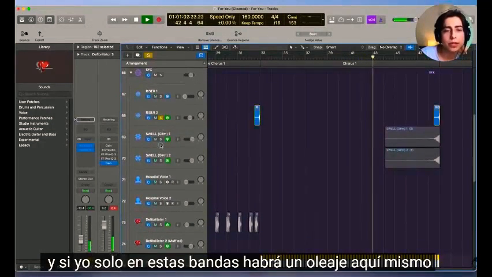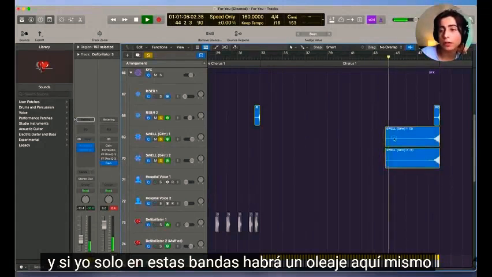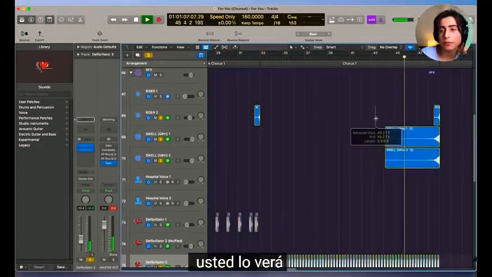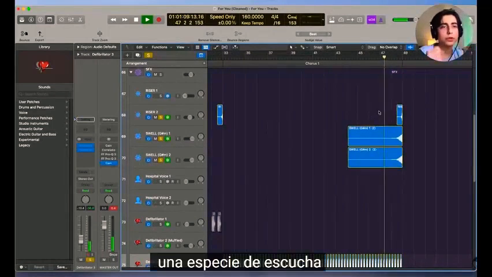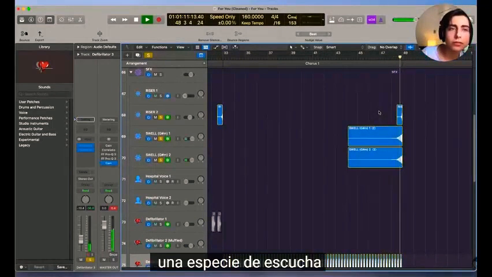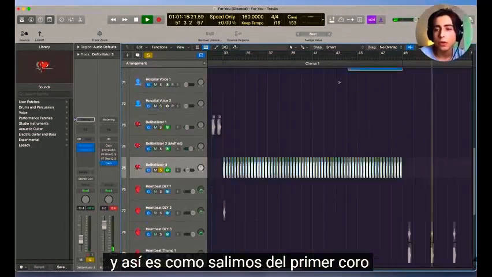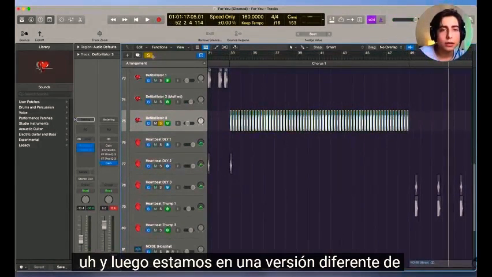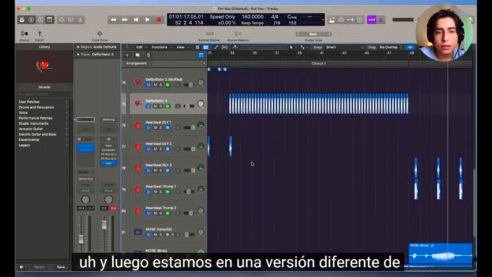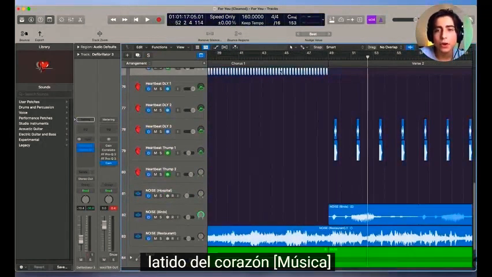And if I solo in these risers, there'll be a swell right here. You'll see it. Sort of. Listen. And that's how we transition out of the first chorus. And then we're into a different version of heartbeat.